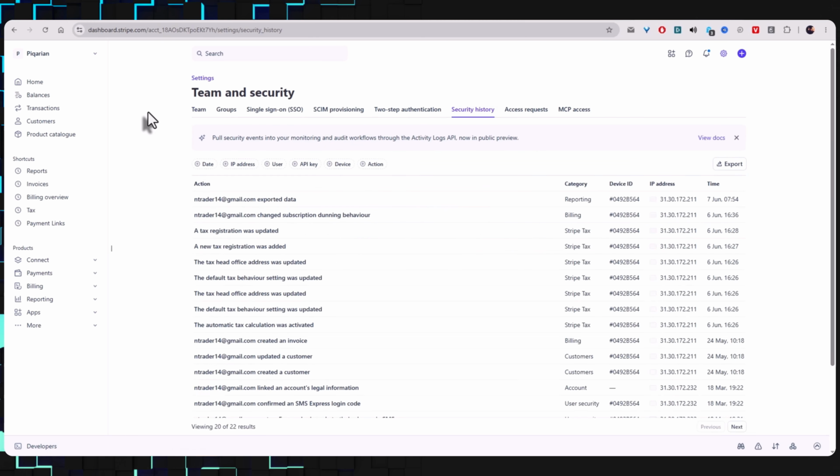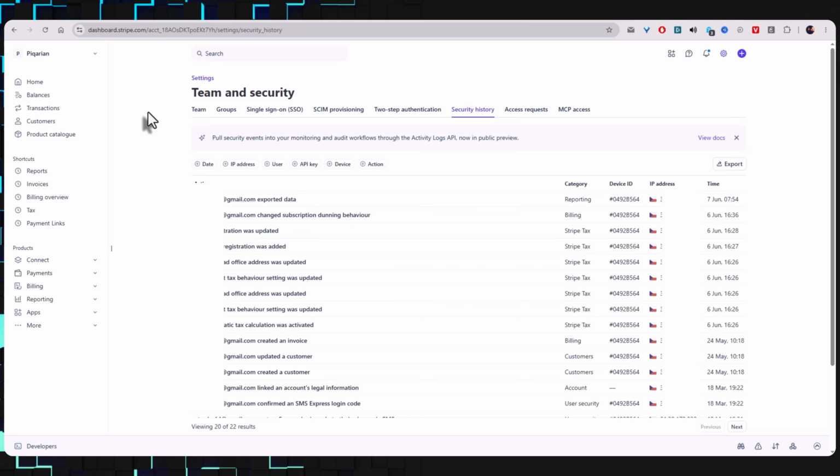This section is essentially a complete audit trail of your account. It shows you a detailed table containing the exact email address used, the specific category of the action, a unique device ID, the full IP address, and the precise timestamp of when the event happened. You can use the filter buttons at the top to sort by specific dates, IP addresses, or actions if you are hunting for something specific.